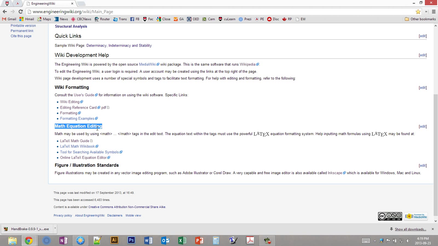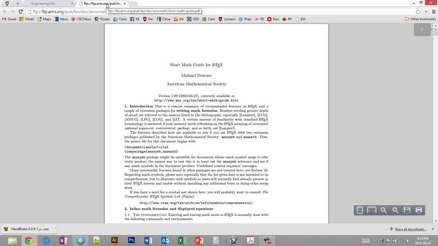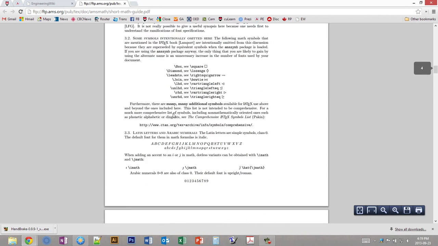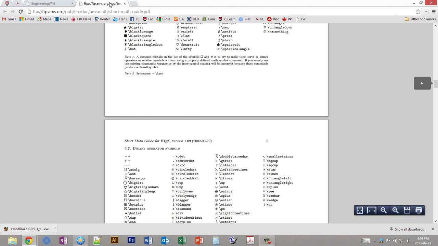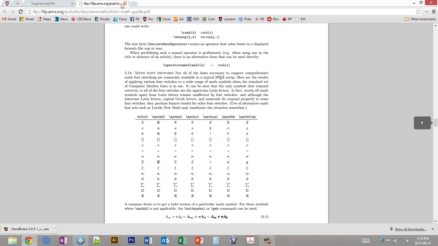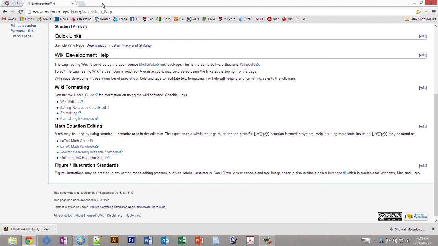So then all the information about how to do math editing is down here. We have the LaTeX math guide, which is a PDF that gives a very detailed explanation about how to do any kind of math that you would be interested in looking at, all the different kinds of symbols that you can use, how to do fractions and sums and all that stuff. So I'm going to cover some of that in a later video, but all the information is available here online as well.